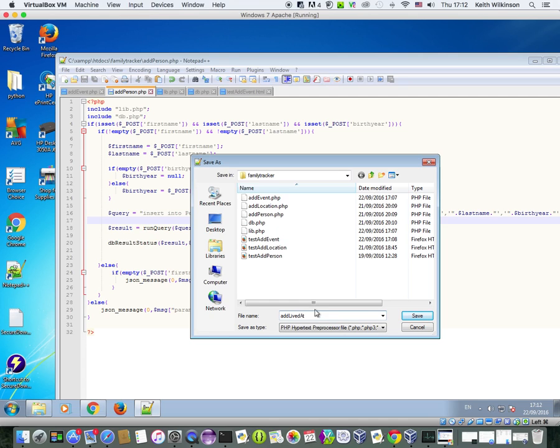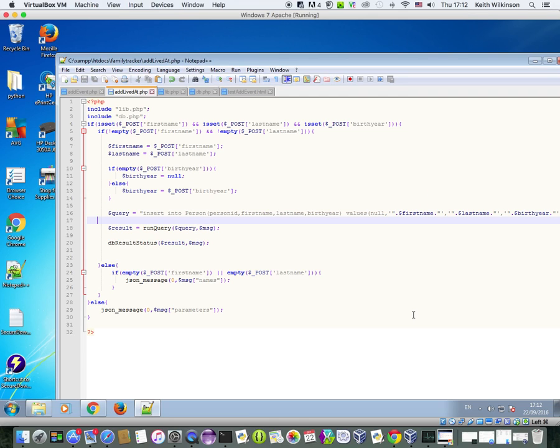notice that I'm using descriptive file names, not random ones. I'm going to add to the database, and I'm giving what table I'm adding to. It always helps if you are pretty logical with your programming. So I'm going to save that.